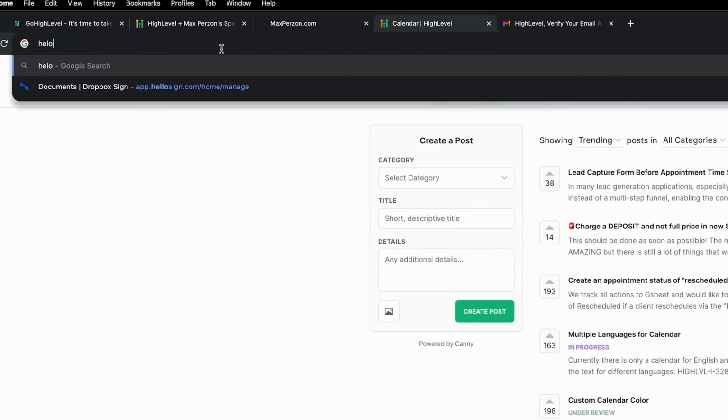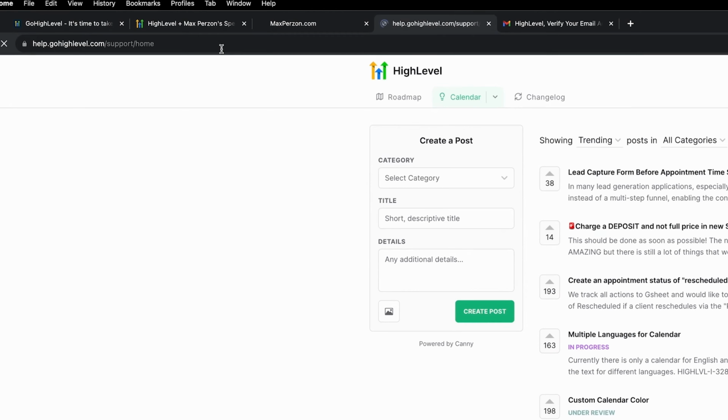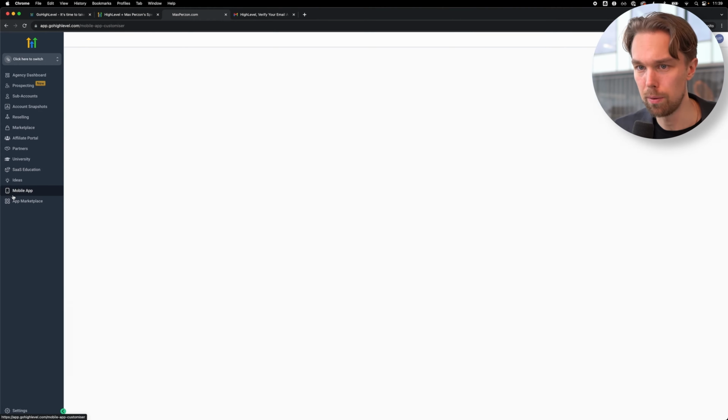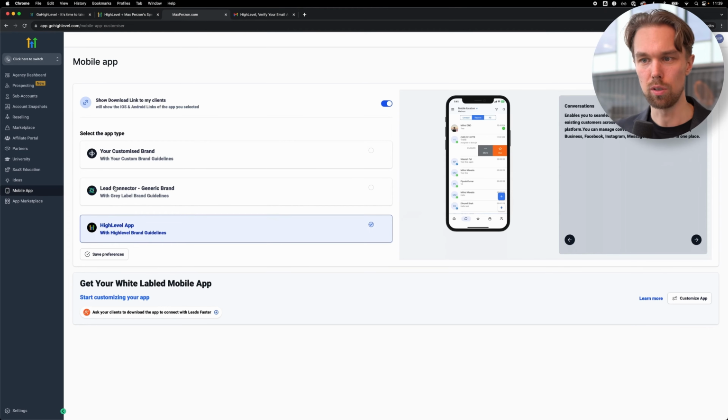They also have help.gohighlevel.com, which is more of their support knowledge base. We have the mobile app as well, as we talked about. This is where you can white label your own mobile app. So right here you can see what it's going to look like, and we use our own customized brand on this. Then you can also get your own white labeled mobile app. Really cool stuff. And they recently made an update to the app as well, so they're constantly working on making those apps and the desktop app better all the time.